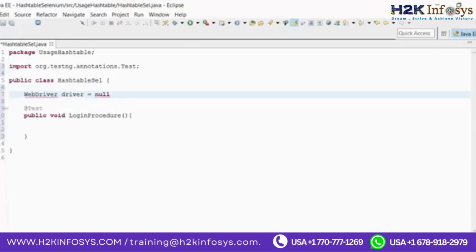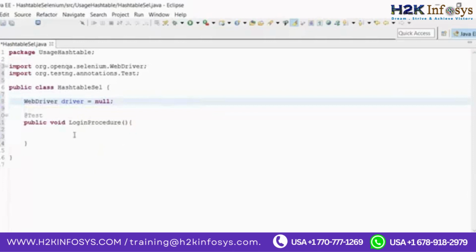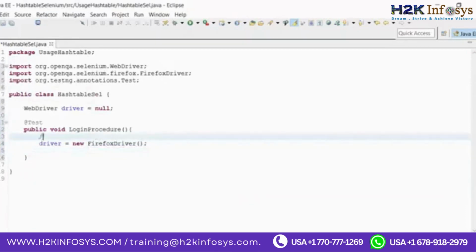You can define it as null so that it can be used to open up any kind of browser, let's say Firefox, Chrome, or IE. We're going to import the WebDriver interface in this particular class file. After that, let's say we use the WebDriver instance to open up the Firefox browser. So we are going to call driver is equal to new Firefox driver. Going to import the Firefox driver class of the WebDriver interface. So this is going to open the Firefox browser.